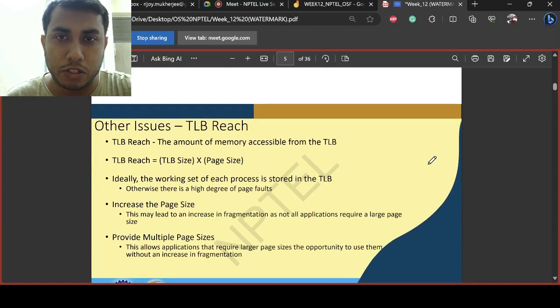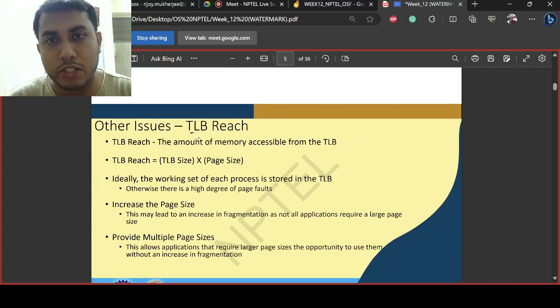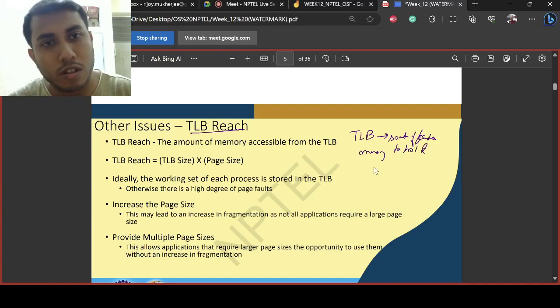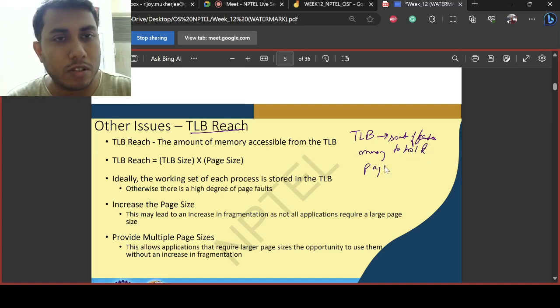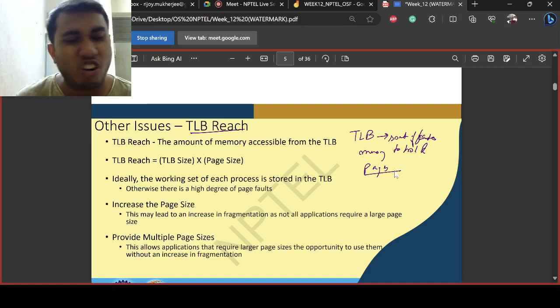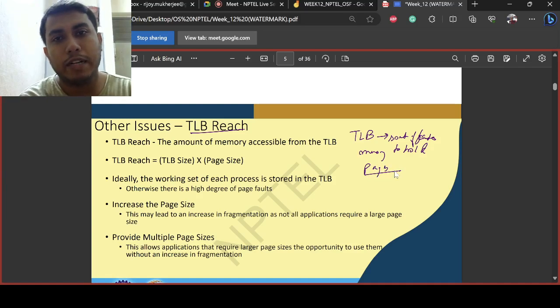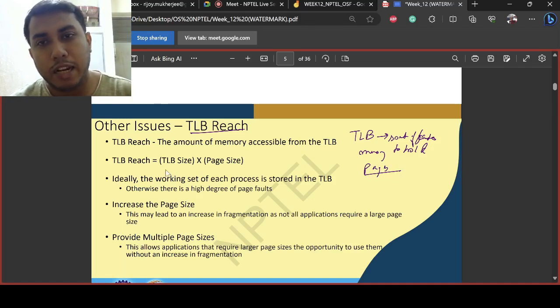Next is TLB reach. So what is TLB? We have previously discussed it. TLB is basically a sort of faster memory to hold pages. It's sort of a cache, you can say. So TLB reach is basically the amount of memory accessible from the TLB. TLB reach is the TLB size times the page size.